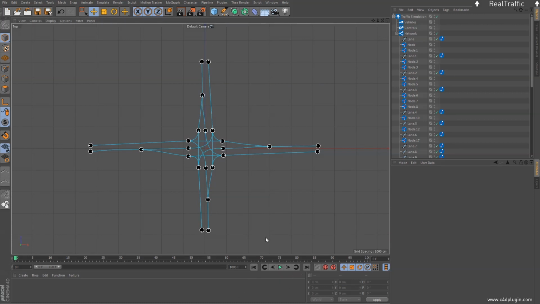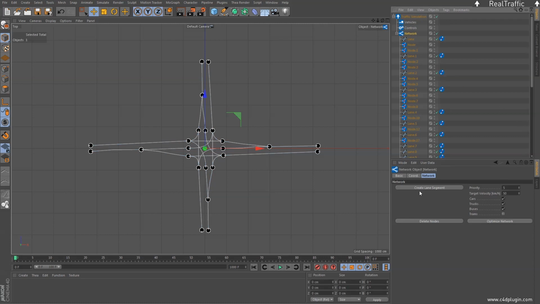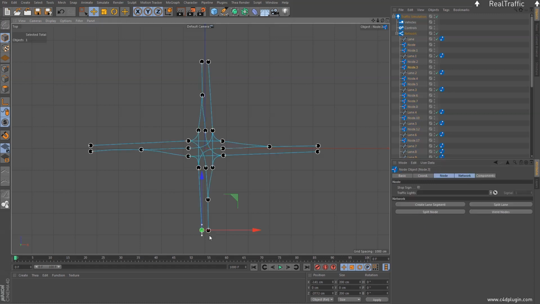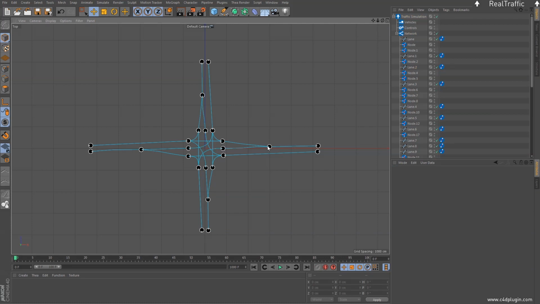So let me show you some of the other network editing functions. In the network object we have the create line segment. I have already described it. And we have a delete node function. This function deletes nodes, and you should use this function and not delete nodes manually, because if you delete a node manually, immediately a new one is created, because nodes correspond to spline points.